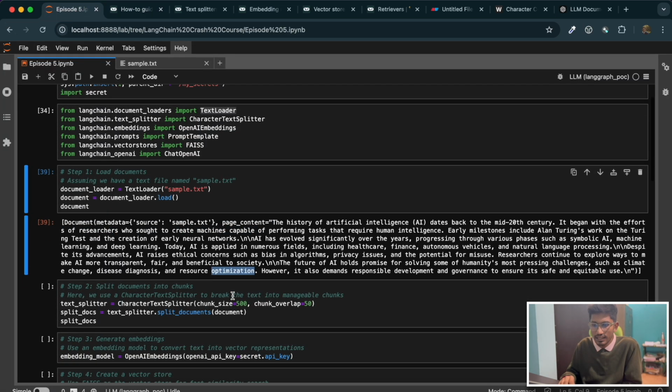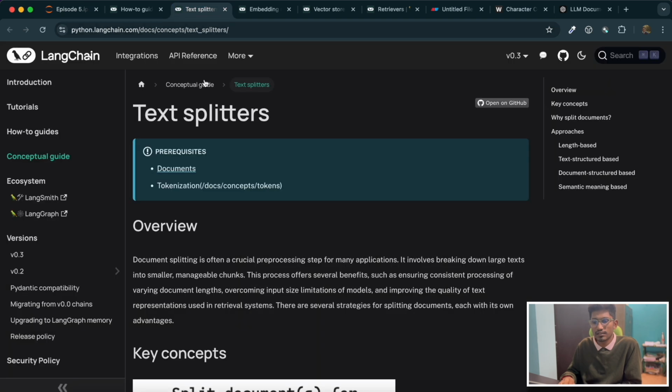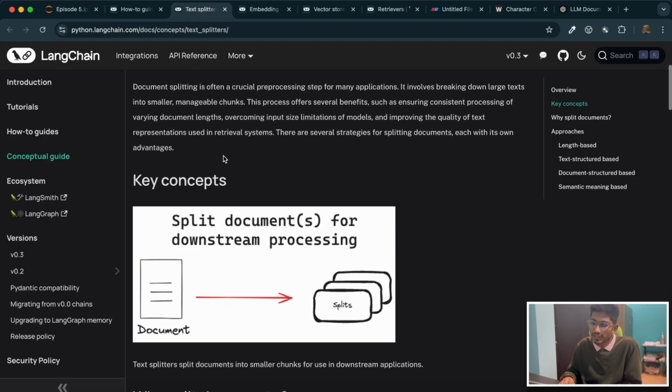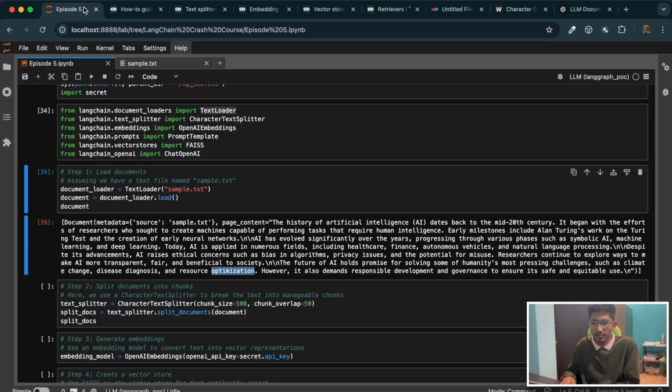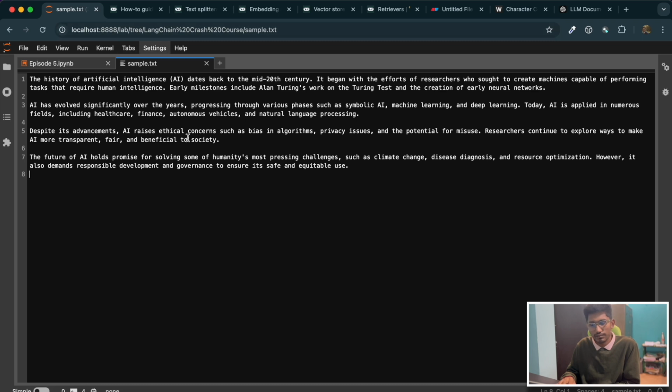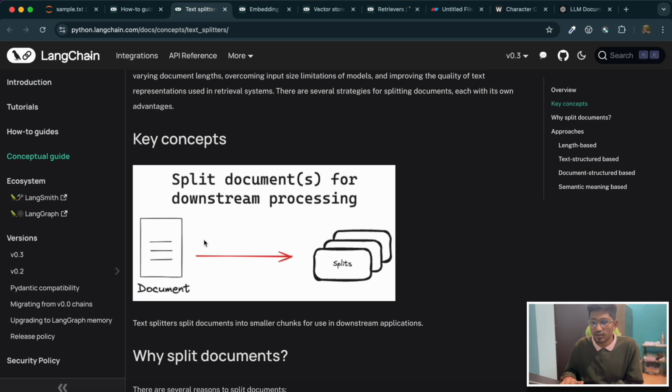Okay. Next, the next concept is the text splitter. Now, why do we need a text splitter? Before understanding why, first let's understand what text splitting is. Text splitting converts a big document. In our case, we have a smaller document here, right? But if the document is too big, let's say it has pages of content, then it becomes sensible to divide the document into smaller chunks. We call them splits.